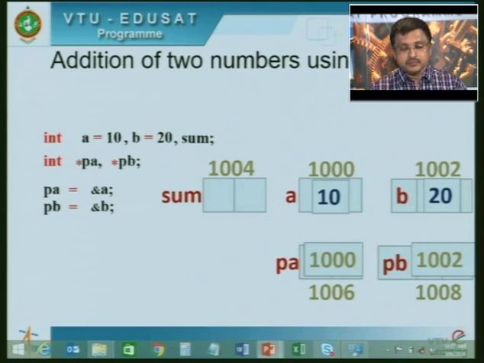But for the boxes associated with the pointers, the number that is stored in them happens to be an address. So 1000 happens to be the address of a, 1002 happens to be the address of b.